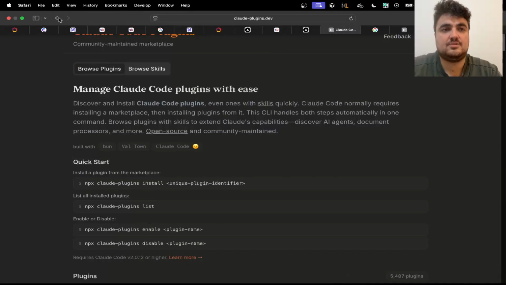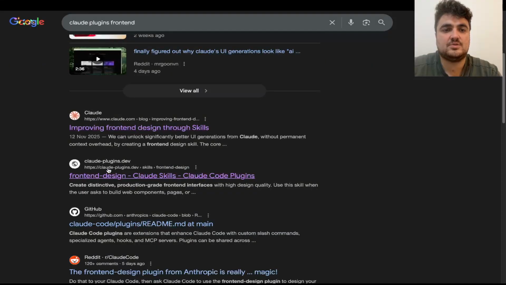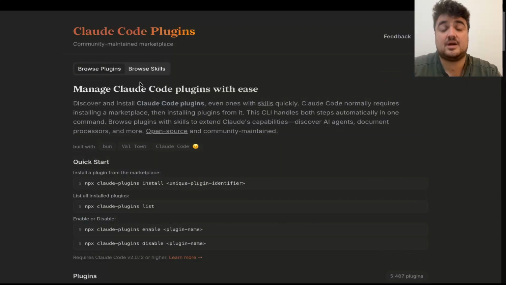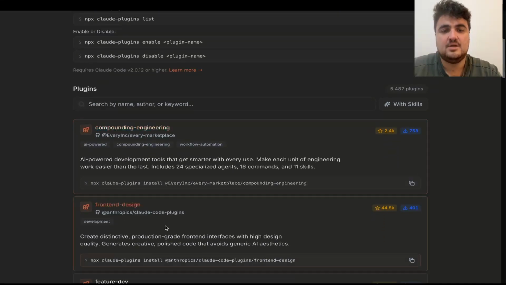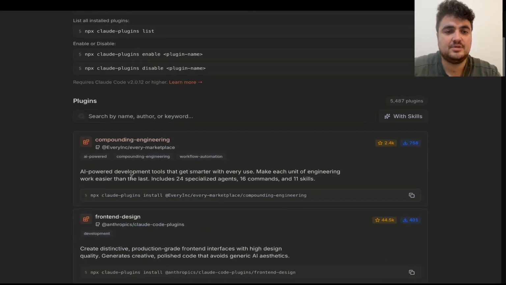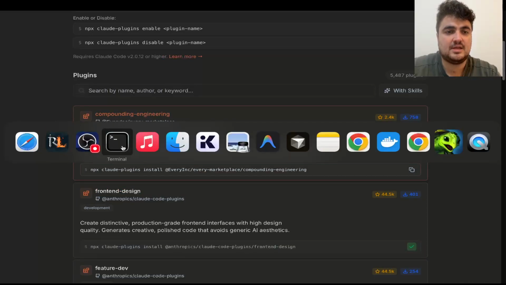Now, how does this actually work? Instead of complicated processes, what I recommend you do is you go to claude-plugins.dev. This is a website that I wish I had created, but someone else has gone and created. I don't know if this is actually Anthropic or not. All you have to do, right, is it's on the very first page. Scroll down to front end design, right, and just press the copy button here.